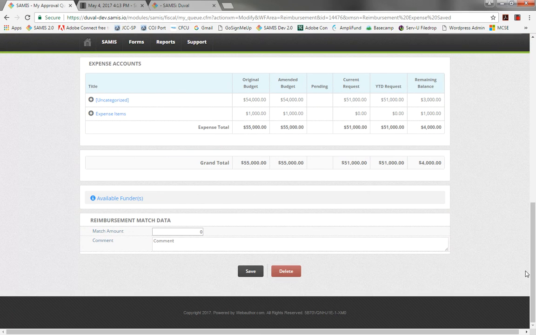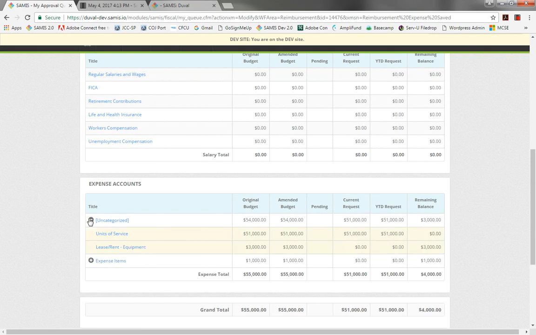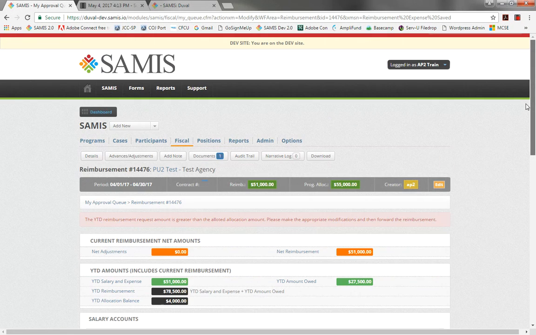Now I can see that on the general ledger. It took me right back, and you see that I showed the $51,000. Now, notice the pink error message. The year-to-date reimbursement request amount is greater than the allocated amount. The reason that is, I have not paid back the advance yet. So let's go take care of that.